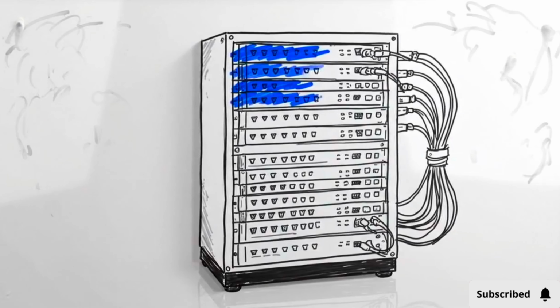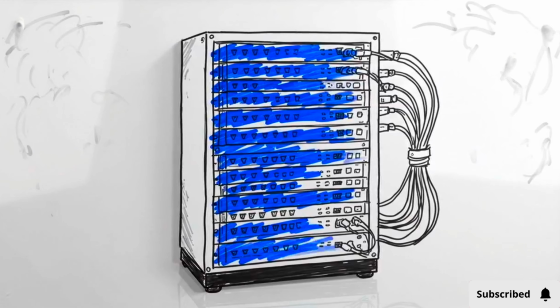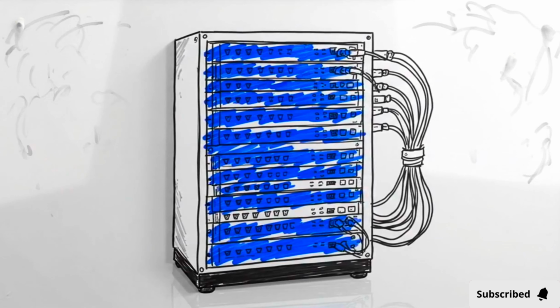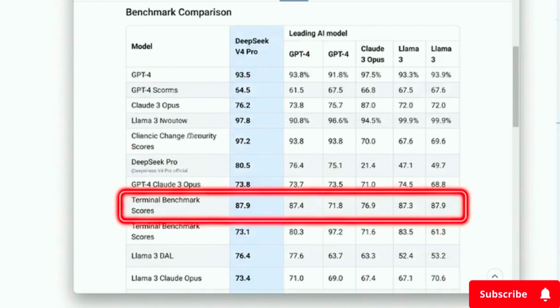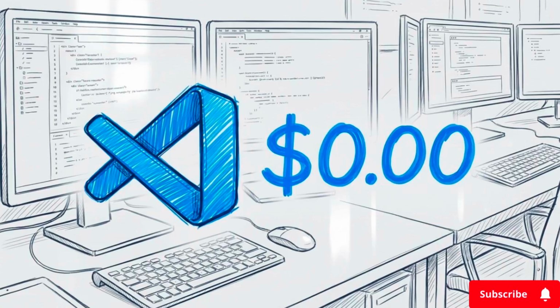3 days ago, DeepSeek launched V4 Pro, an update designed to compete directly with the most established AI models on the market. This benchmark comparison shows where V4 Pro stands. In the terminal benchmark scores, DeepSeek hits an 87.9, a score that places it slightly ahead of Claude 3 Opus in developer-centric testing. Our goal today is to move past the standard web interface and embed this exact model into your local Visual Studio Code environment at no cost.